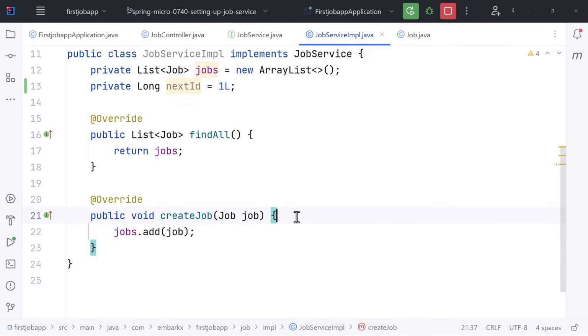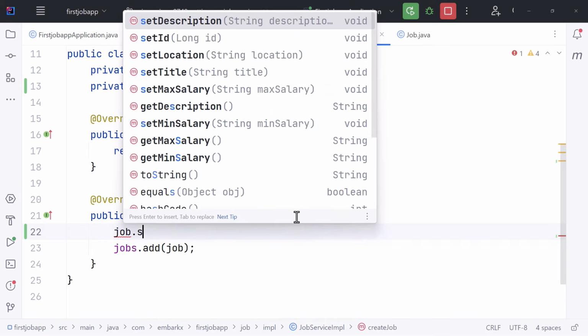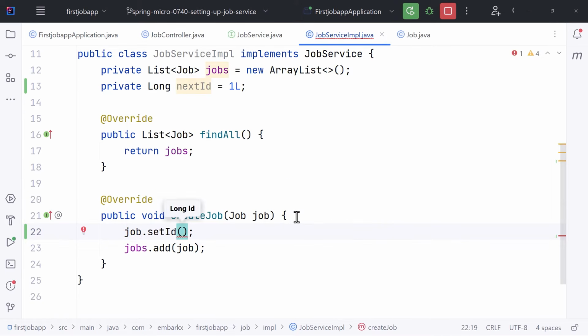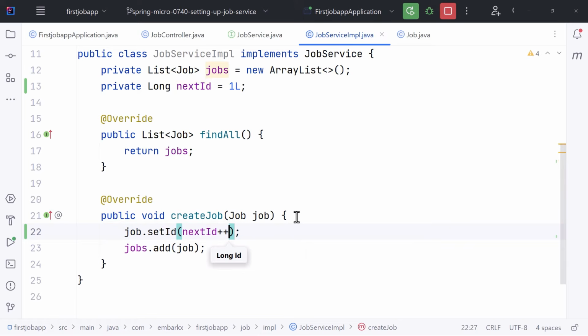Now before adding the jobs over here, you can say job dot set ID. So we have a setter and we are going to set this ID to our job. Okay. And we are going to say next ID plus plus. Okay. So what this will do is it will set the current ID to the job object and then it will increment it by 1. So the next object that we have gets the incremented value and then this value is again incremented. Okay. So I hope this clarifies and we will rerun our application now.